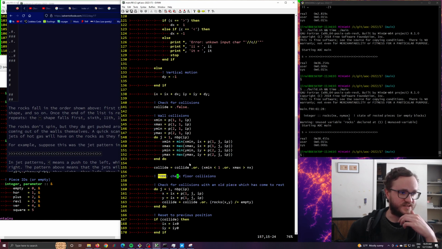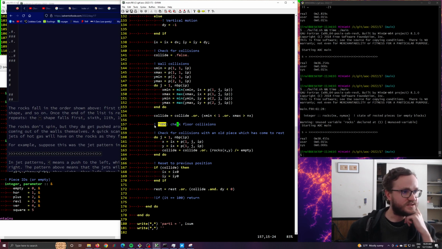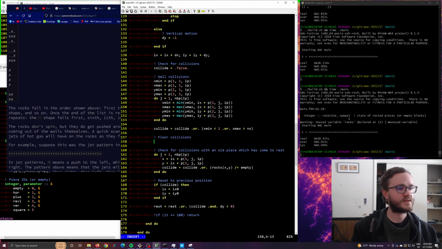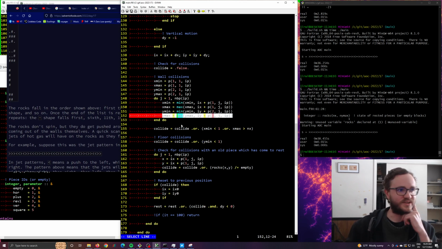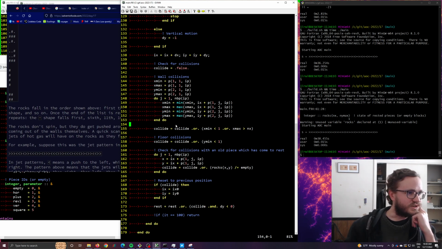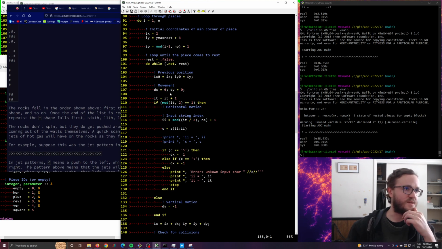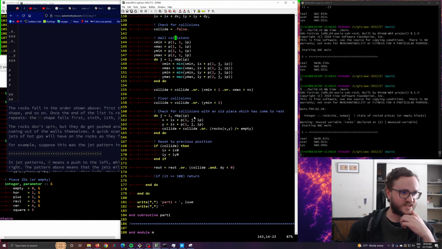Oh, yeah. I need to check floor collisions. So it's going to be similar to the wall collision. Tab completion keeps biting me because I say collide or collision, but then the variable is named collide, but it completes to the other thing. Okay, so yeah, that was helpful. I probably don't need Y max for anything. Or do I? Yeah, I need Y max to know when to spawn the next piece.